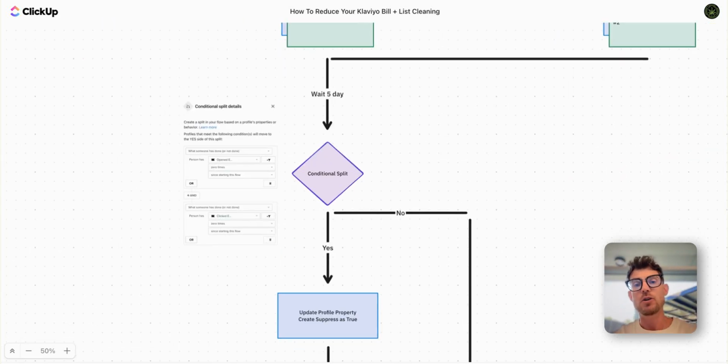Okay, now over here, you're going to be waiting 5 days. Okay, you want to give a good amount of time for the possibility of anyone engaging with the emails inside this flow.